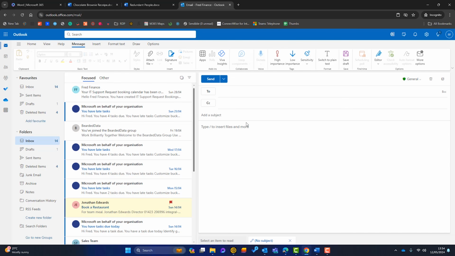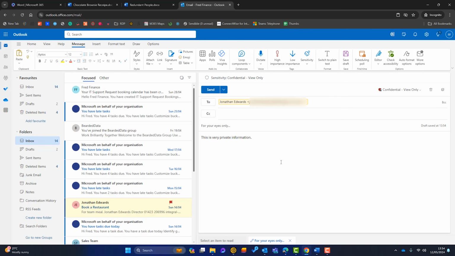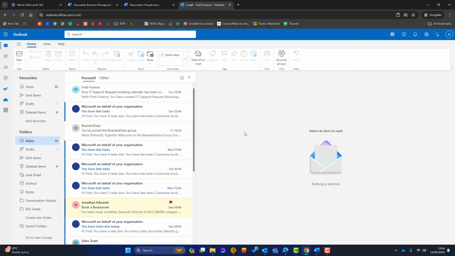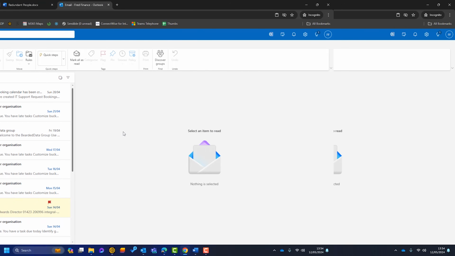So new email here. Again, I'm sending it to Jonathan. Okay, for your eyes only. Now in Outlook, you can see I've also got a sensitivity tab. So what I'm going to apply to this is confidential view only. Now, if you remember, with this label, we can share information internally or externally, but we've really restricted permissions. So I will send that one as well. So I've sent 3 emails. Let's hop over to my Integral IT email and we'll see what happens.